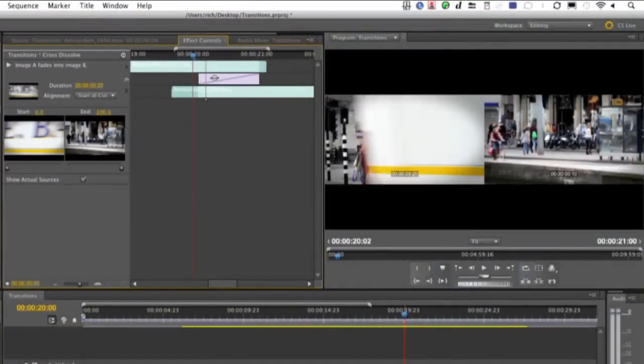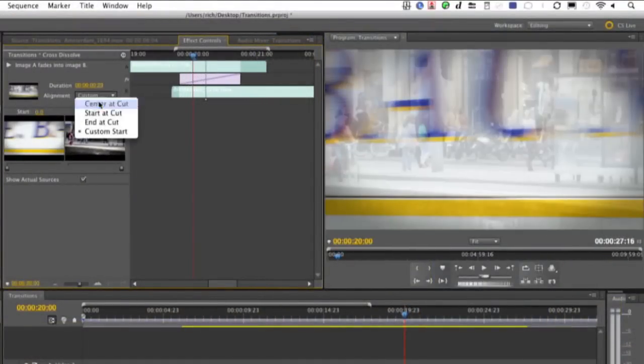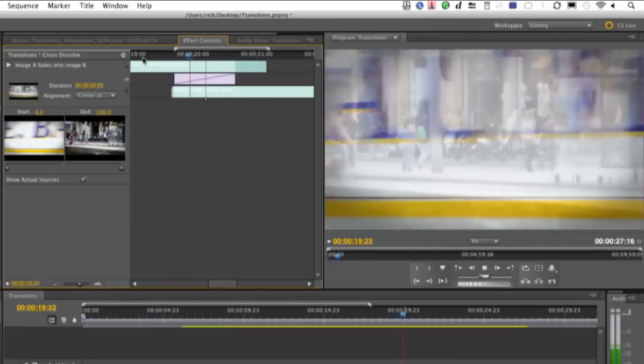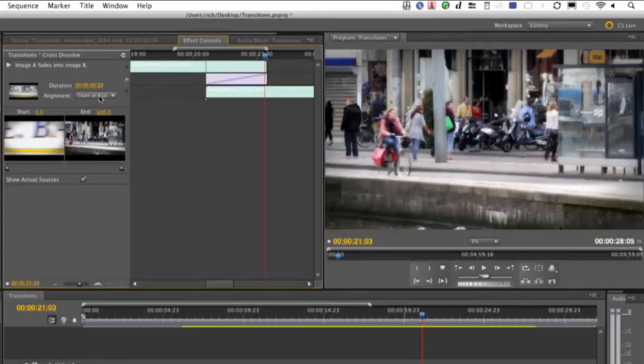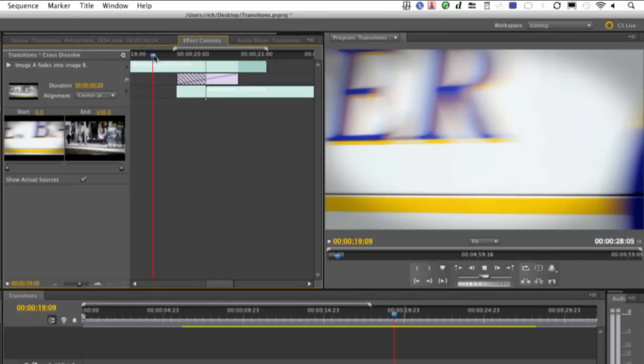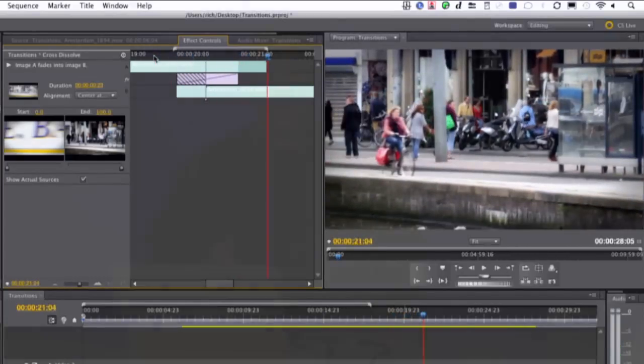That would now allow us to sort of reposition that for a center at cut, or we could just pick right from the menu here, center at cut. And if we watch that back, you'll see it's clean. Let's undo a couple of steps here. And we're going to change that to center at cut. And I want you to watch what happens with those zebra stripes. See how it starts with the freeze frame and then goes into full motion?